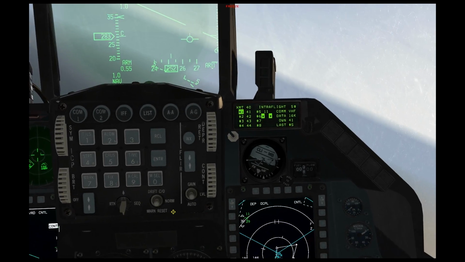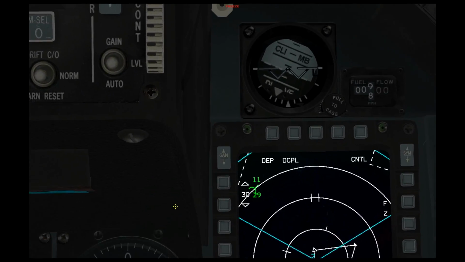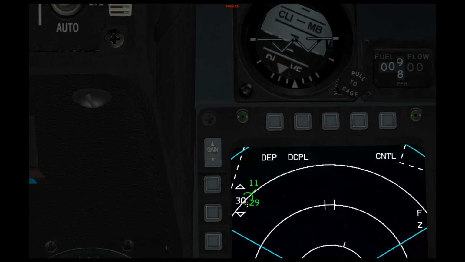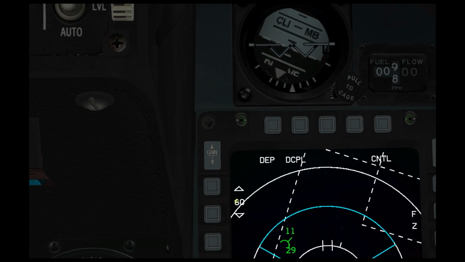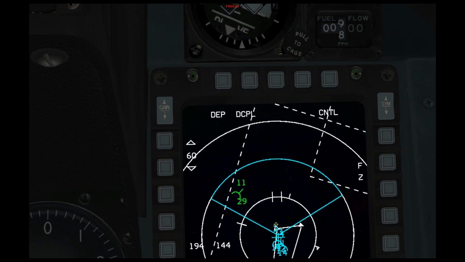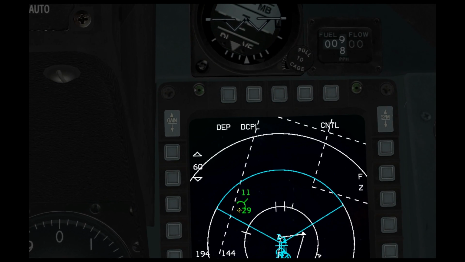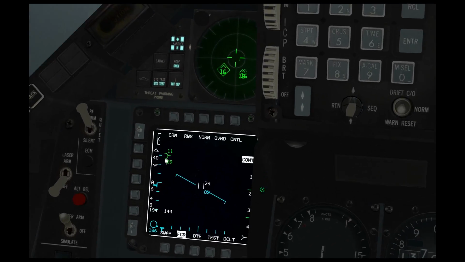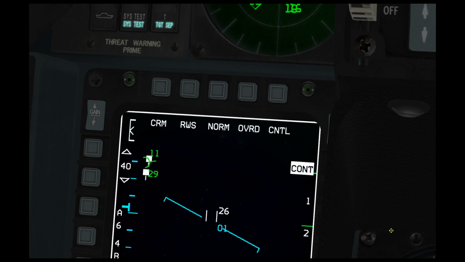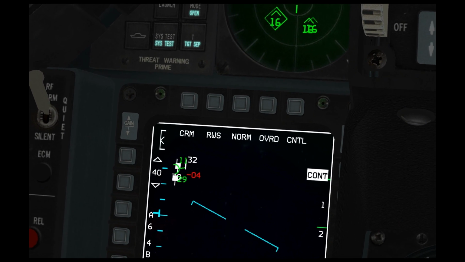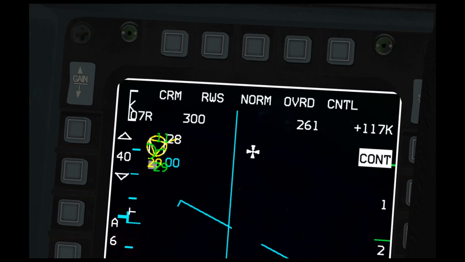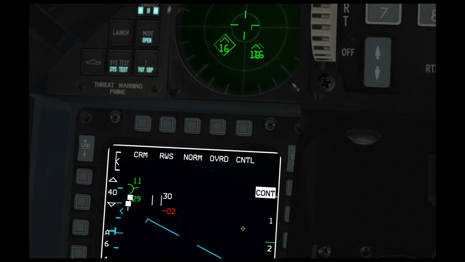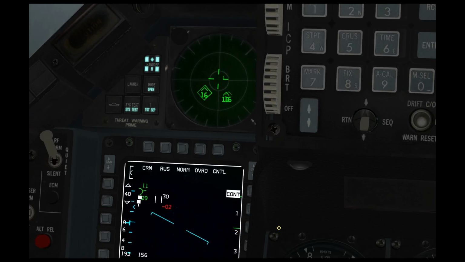And then you'll see what happens is that on your HSD you'll see 11. 11 is now displayed on the HSD, and he'll also be on my FCR as well. You can see him right here, 11, 29,000 feet. So when someone's on the data link, it appears both on the FCR and on the HSD.